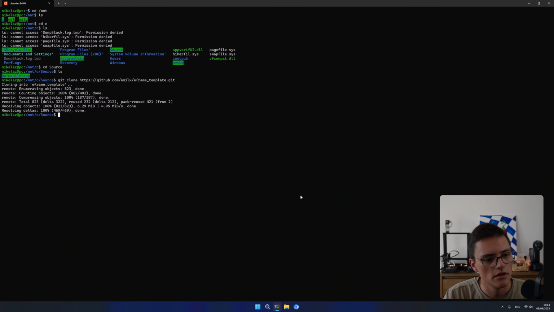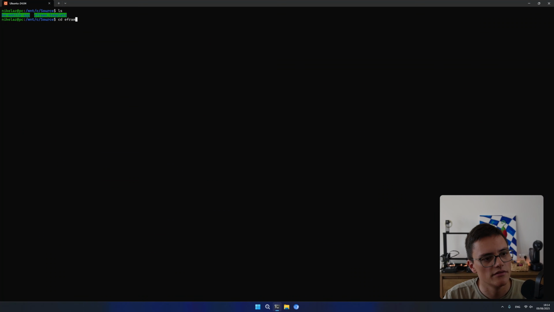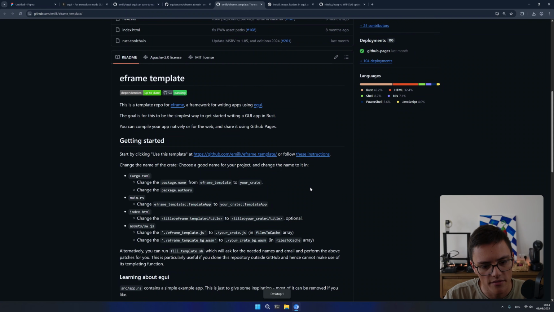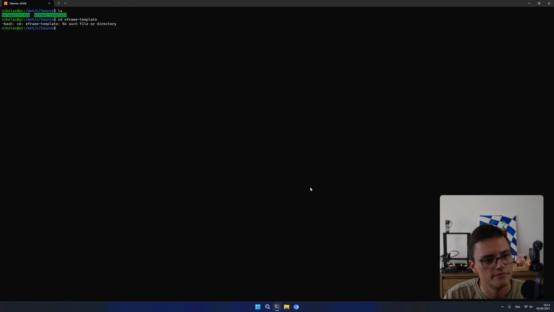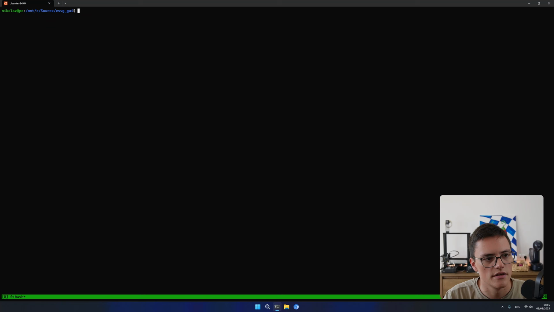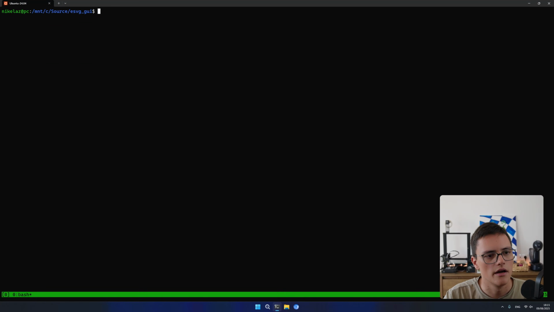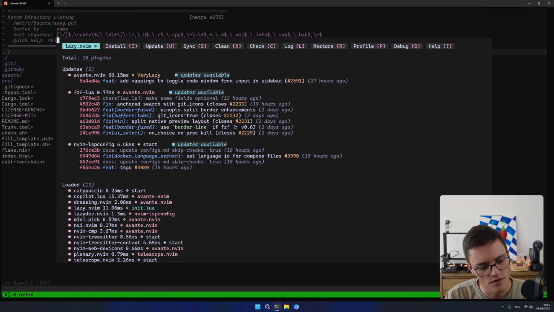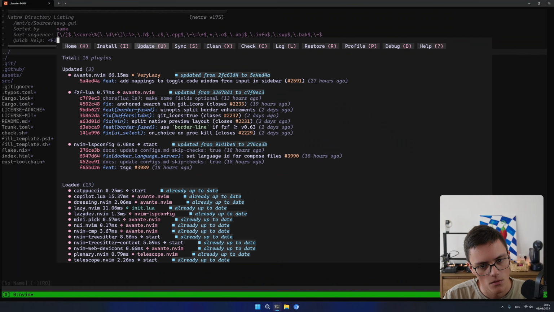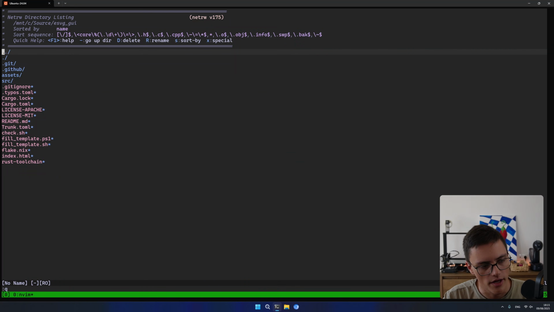Okay, let me see now. We have the eframe template. I will immediately rename that actually. Let's rename it to eSVG GUI. Okay, I'll start the tmux sessionizer. I'll zoom in a bit so that you can actually see well. And I'll start a new vim. Let me just update my plugins. And okay, we're good to go on that front.